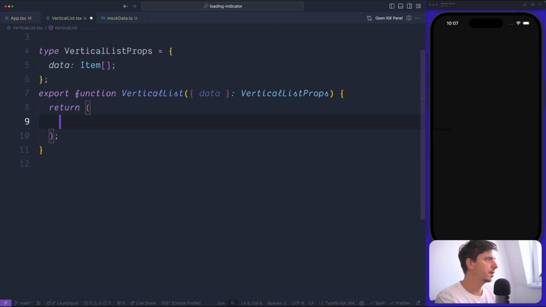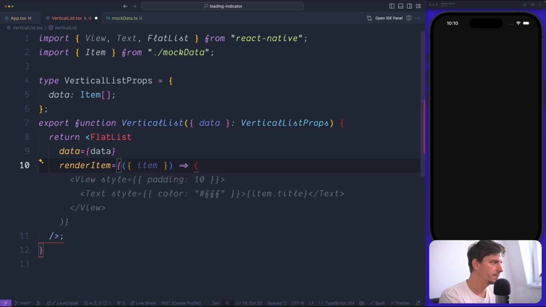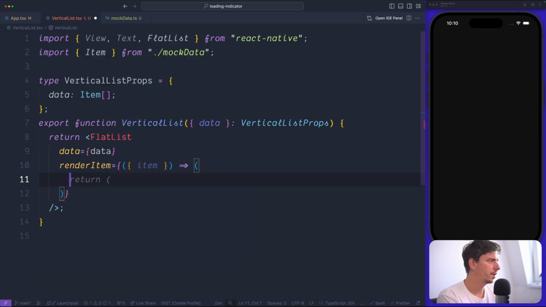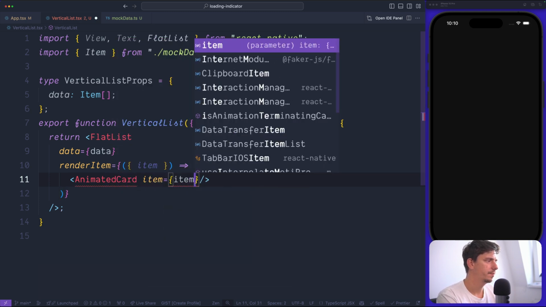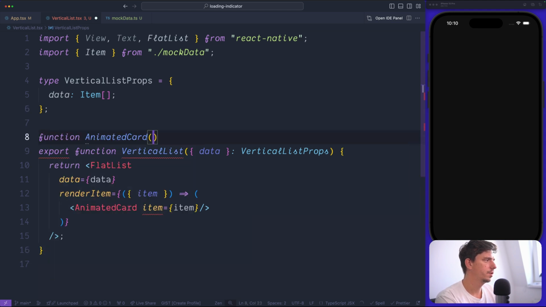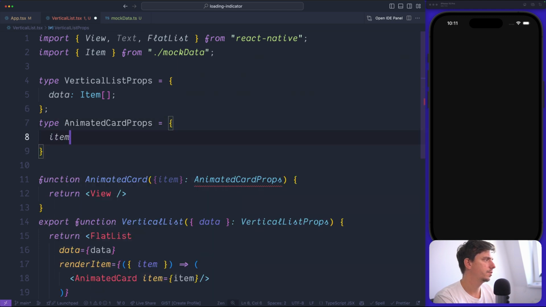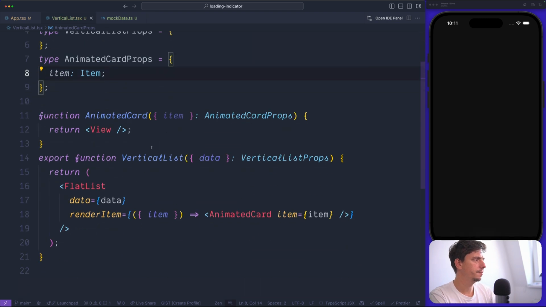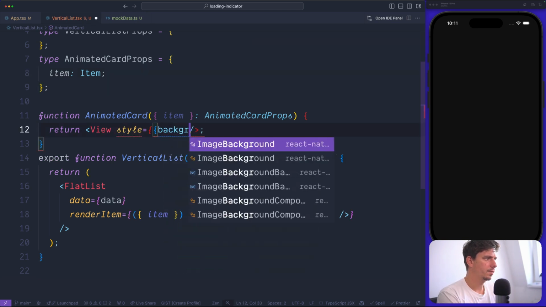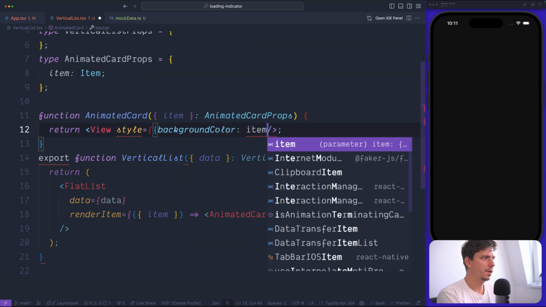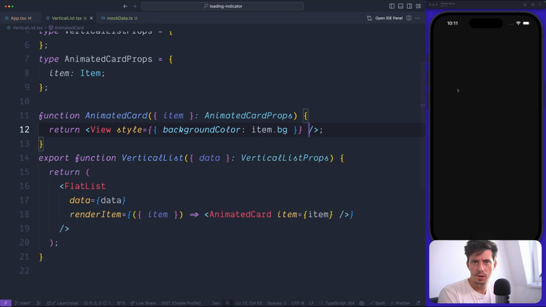Instead of a view here, I'm gonna have FlatList, and data is going to be data. renderItem is going to get the item, and it's going to return for now an AnimatedCard component. And we can also specify the item. And let's create this function. It's going to receive the item as AnimatedCardProps, and we are going to return a view for now. And let's create this type. AnimatedCardProps is going to be item, Item. Okay, hit save. Nothing is going to be rendered inside this AnimatedCard, but what I would like to do is to apply a dummy background. The background color is going to be item.bg, just to make it visible here.